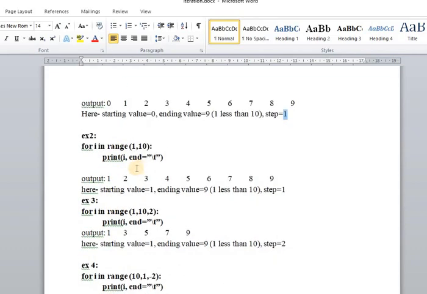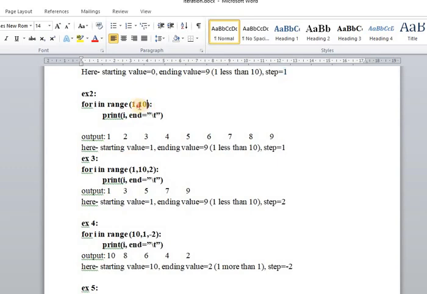Okay, let's take another example. Here I am taking two arguments. The starting value is 1 and the ending value is 10. So guess what will be the output? The values will start from 1 and go up to 9. So it will result in 1 2 3 4 5 6 7 8 9 by default, because I am not giving the step, so by default this step will be 1.